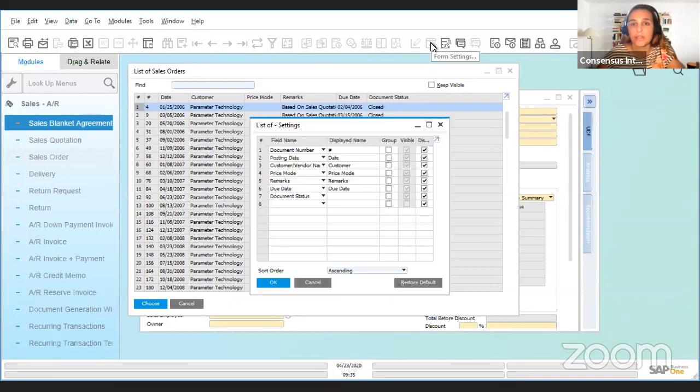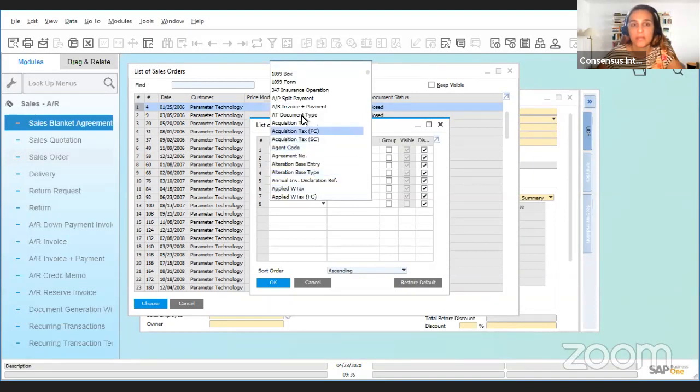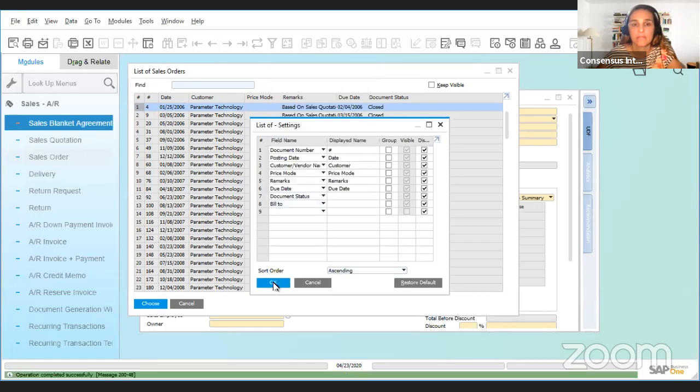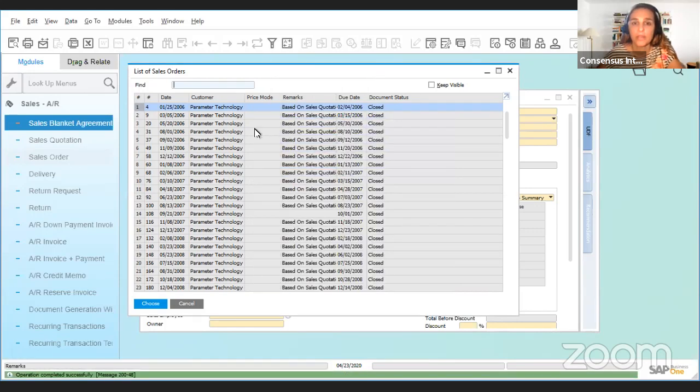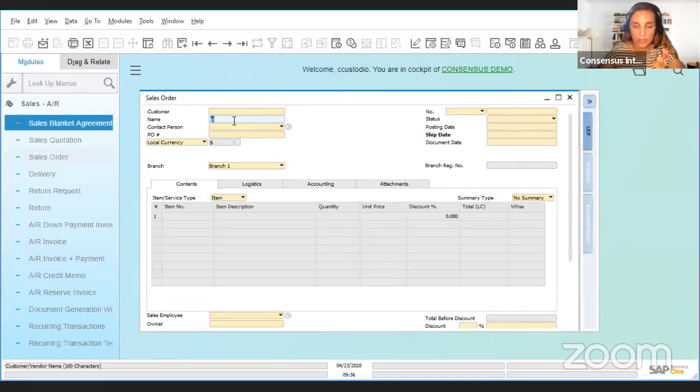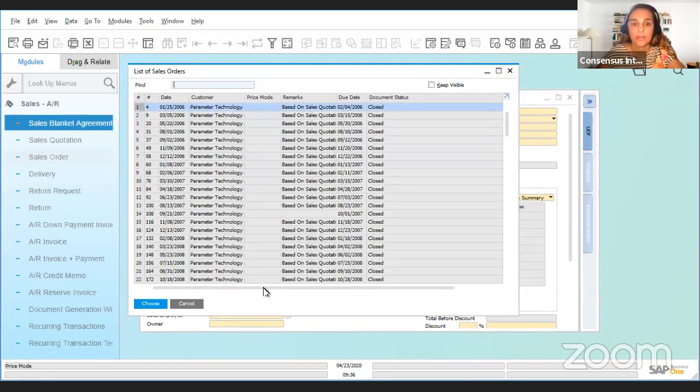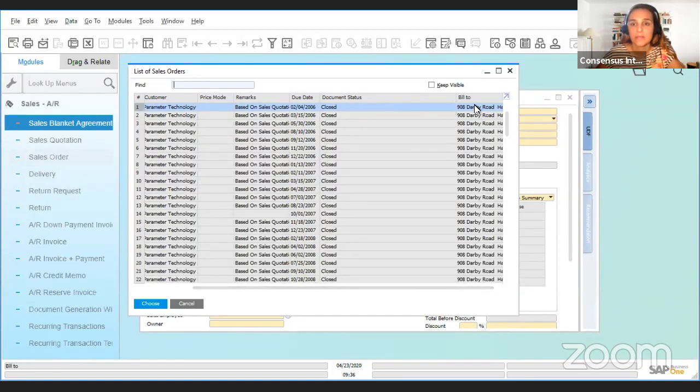You can also choose form settings here and add any other field that you would like to add. So let's say that you want to see who it was billed to. When you click OK, you won't immediately see that new column added. You need to close this report and create it again, and then you will have the column that you added.